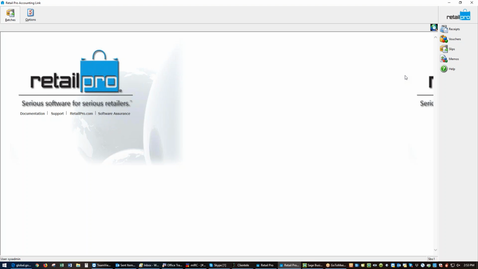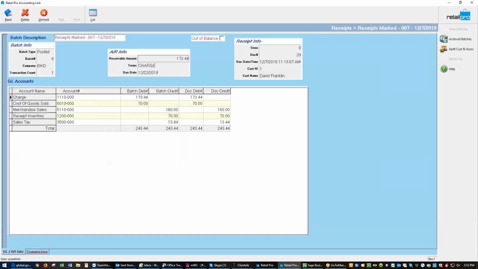Vouchers are your vendor invoices and the merchandise that you receive into your Retail Pro. Slips are stuff you transfer between stores. Memos are adjustments you make to your inventory that don't involve a receipt, a voucher, or a slip. So once we decide what we want to read, we choose that area. So I want to read my receipts.